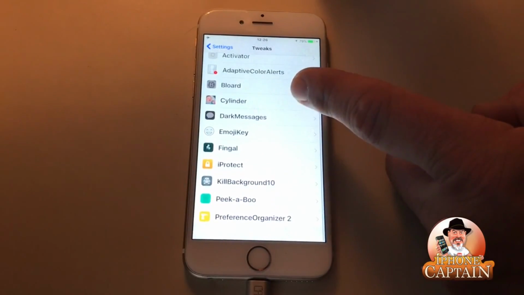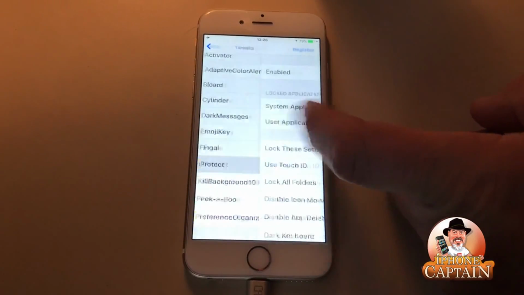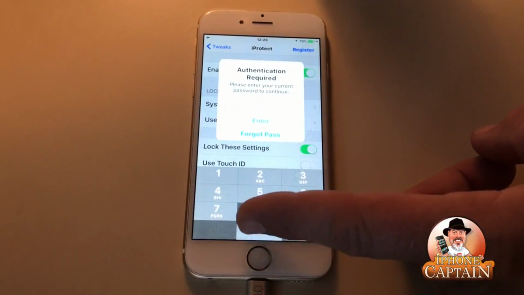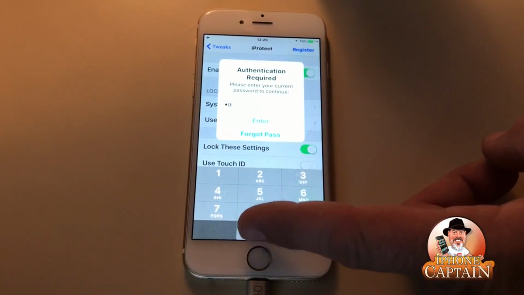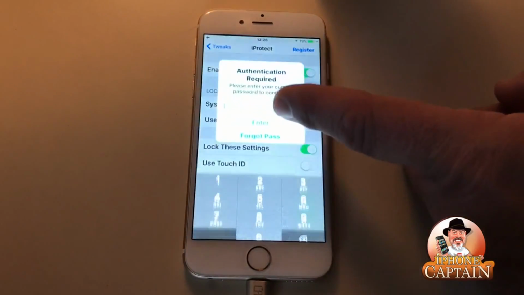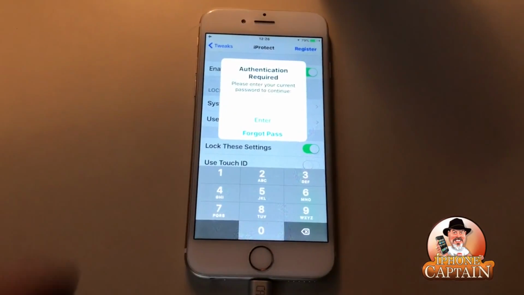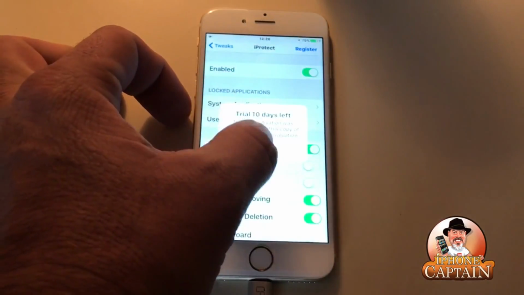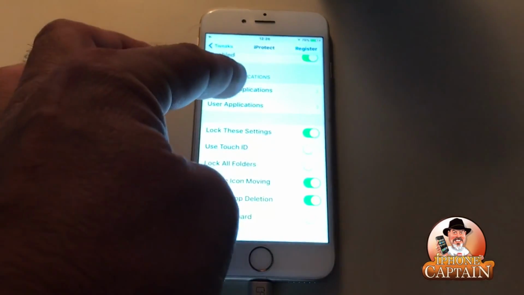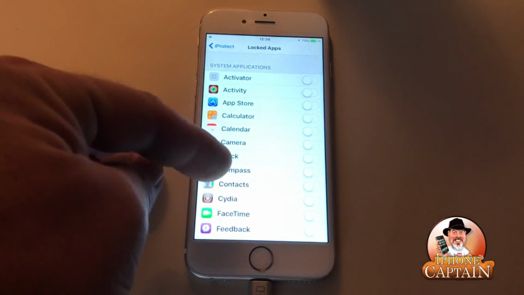But anyway, if you go in here and you turn on iProtect, you can enter 1, 2, 3, 4, and you go 1, 2, 3, 4. All right, now system applications right here.